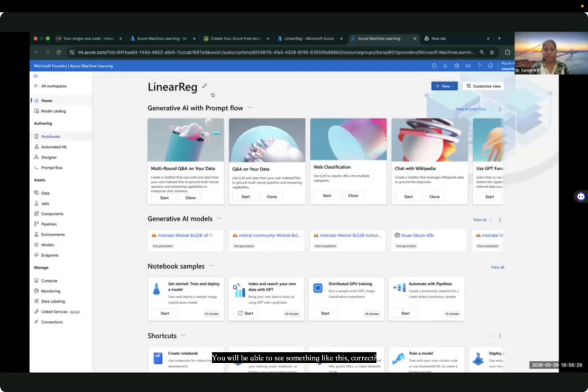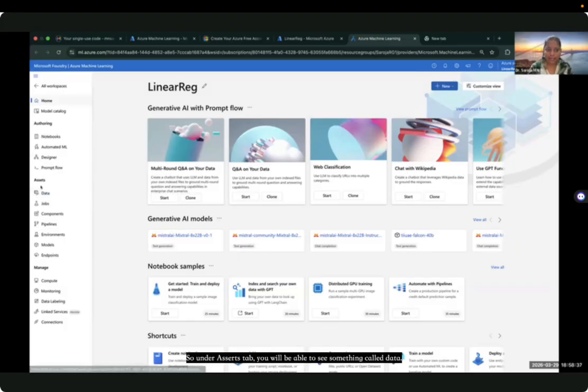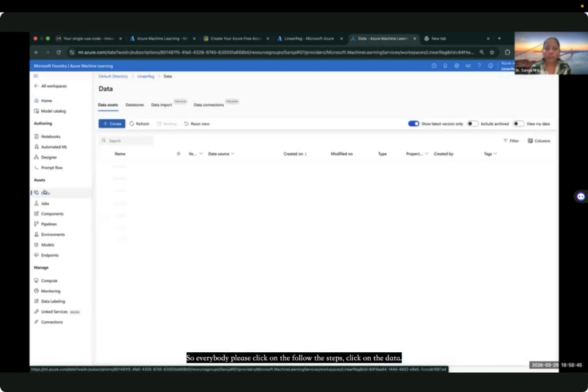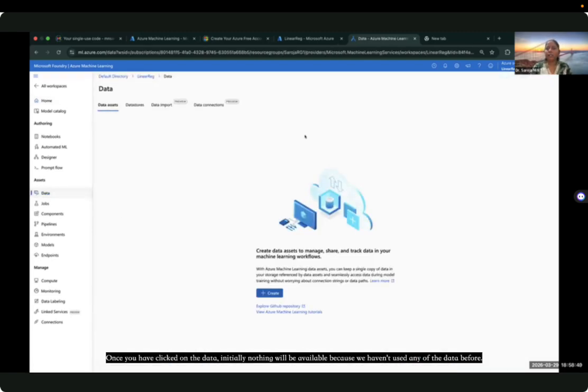You will be able to see something like this. Correct. And then go to Data. Yeah. So now we will continue with that. Under the Assets tab, you will be able to see something called Data. So here is the place where we are going to upload our data. Everybody please follow the steps. Click on the Data. Initially nothing will be available because we haven't used any data before.